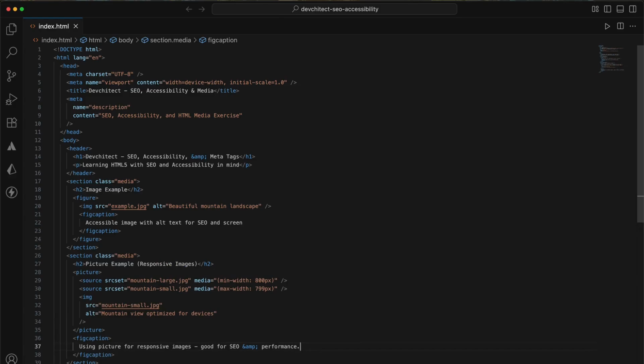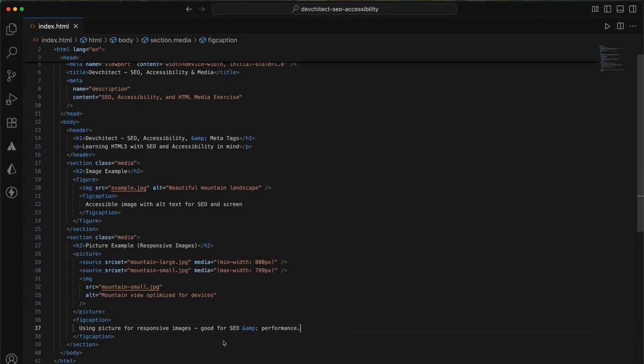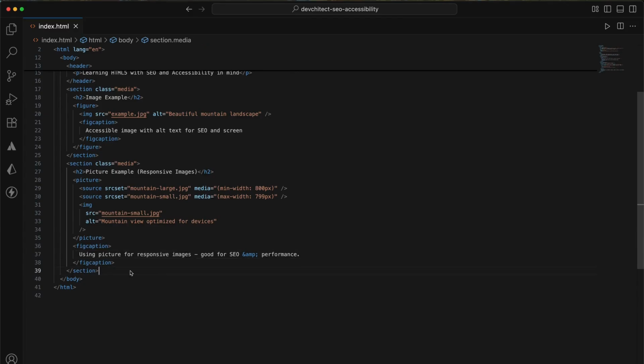So with just a few changes, duplicating, updating the heading, and replacing the figure with a picture element, we've built a responsive image block. Now, let's duplicate the picture example section.